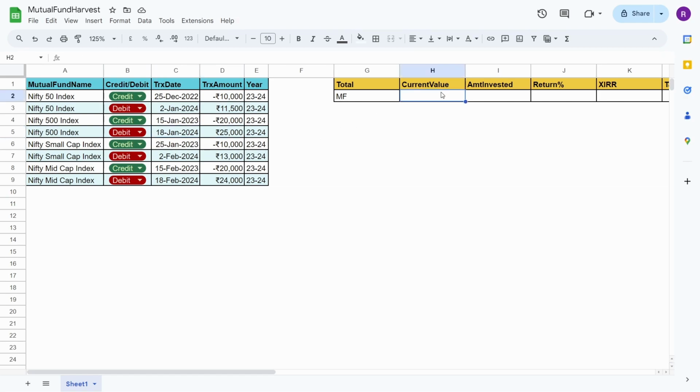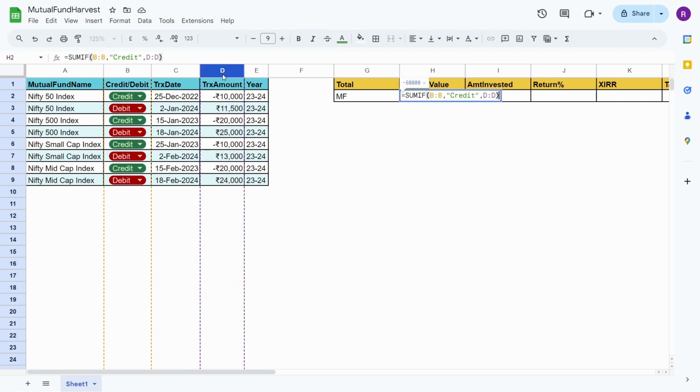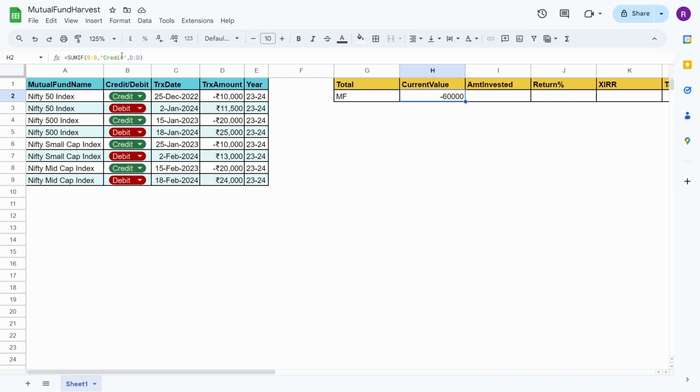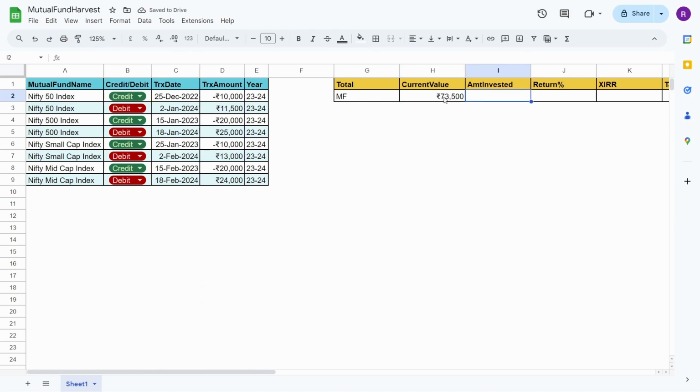I need to sum. So for that we have something called SUMIF. So I'll do SUMIF and range. This is the range. What are the conditions? The condition is credit and then the sum range. Sum range is actually this one. This is debit, right? Next, correct. This is debit. So 73,500 is the value that can be harvested.